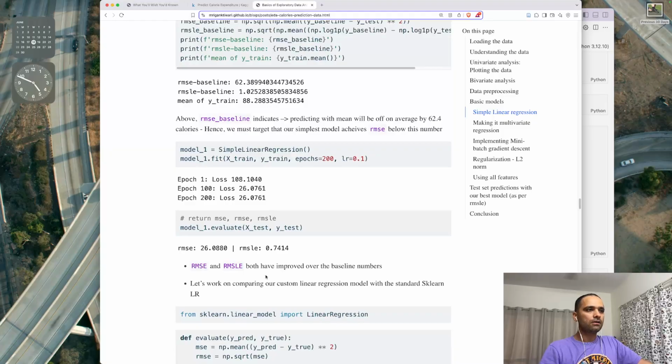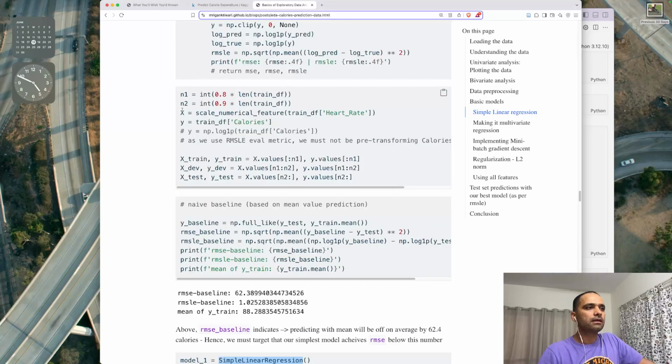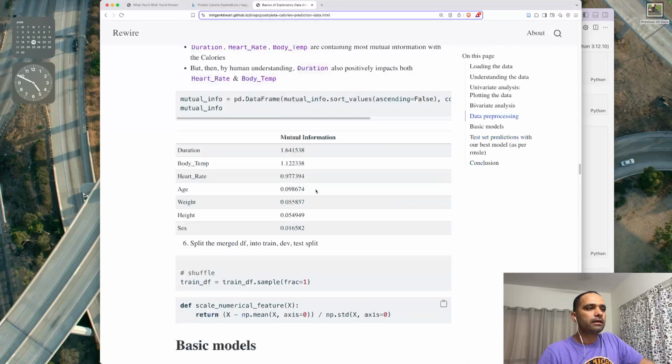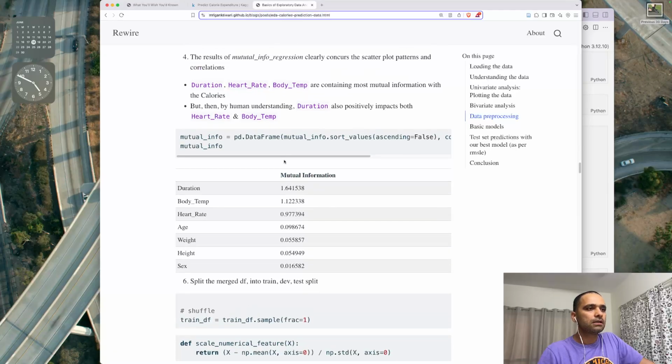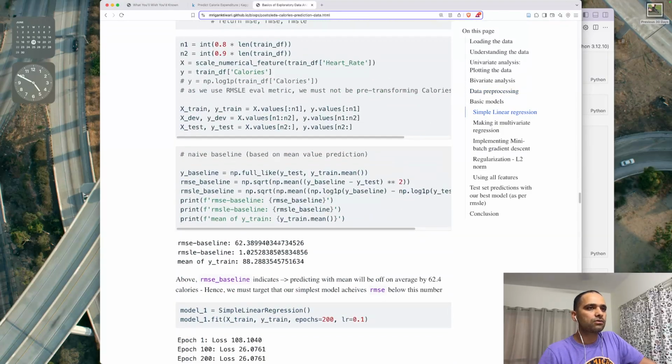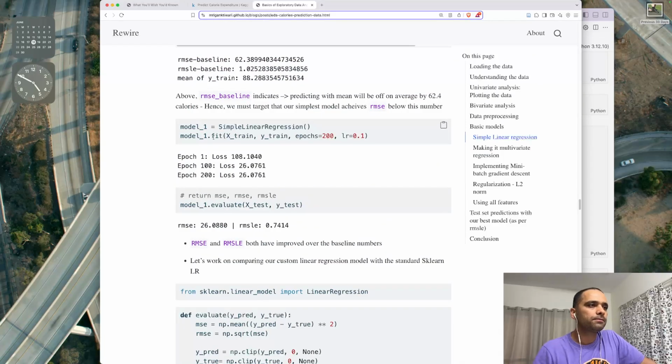From here onwards, we move ahead and initialize a simple linear regression model. Here, if you see, I have taken X as a single feature out of the train data frame, which is heart rate. Why did I choose heart rate? If you go into the mutual information code that I created, which you can look at later, body temperature had quite a high mutual information with the calories feature. That's why I chose to go with heart rate here. So we fit the simple model on X train and Y train for 200 epochs and 0.1 learning rate. We see that we reached a loss of 26.